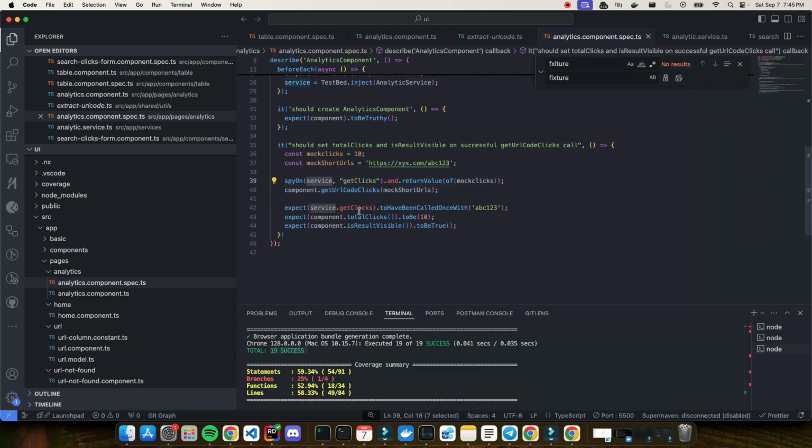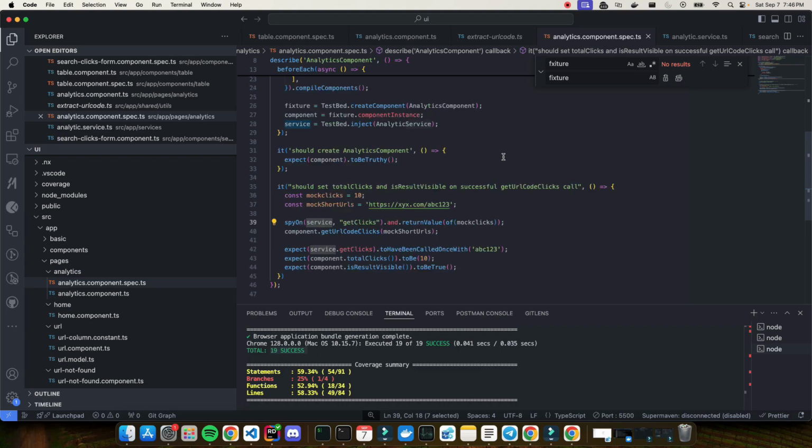So now we can spy on any service. Whatever service we have, we can spy on it, we can define what this service should do and what it should return. We are creating a mock, and that mock we return and we try to expect it, to check whether this is what we are getting or not. And that's how you can write your own test cases.